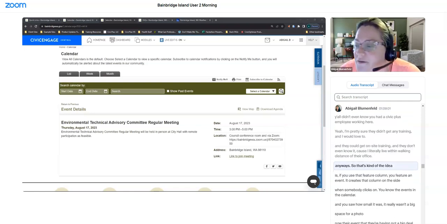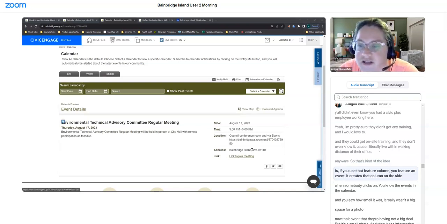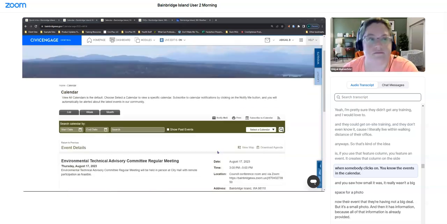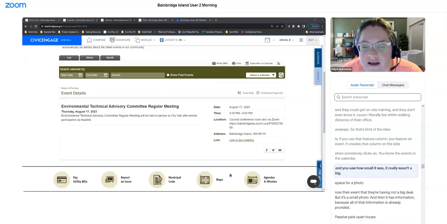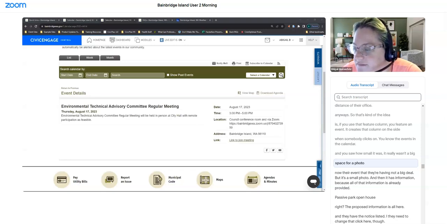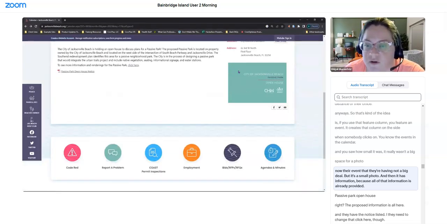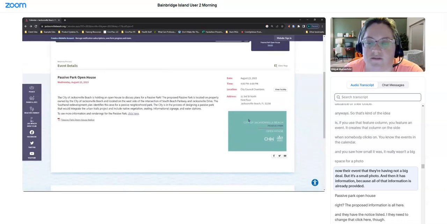Anyways, so that's kind of the idea: if you use that feature column, you feature an event, it creates that column on the side when somebody clicks on the events in the calendar. And you saw how small it was. It really wasn't a big space for a photo. Now for their event, it's not a big deal that it's a small photo and then it has information, because all of that information is already provided.